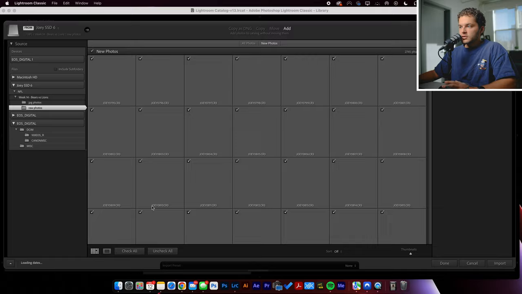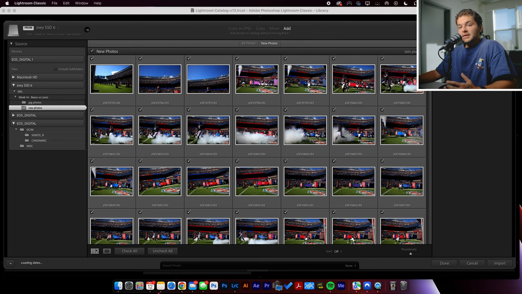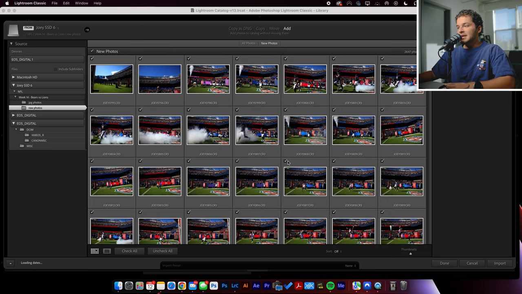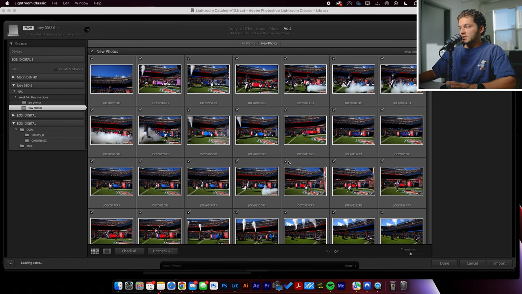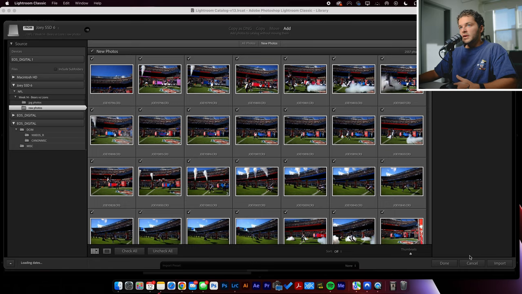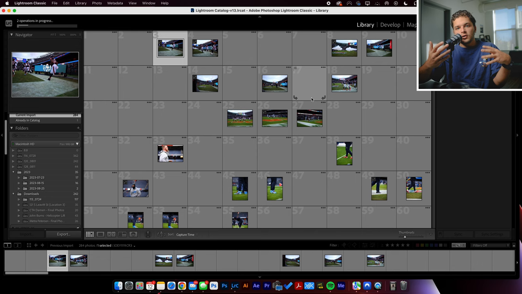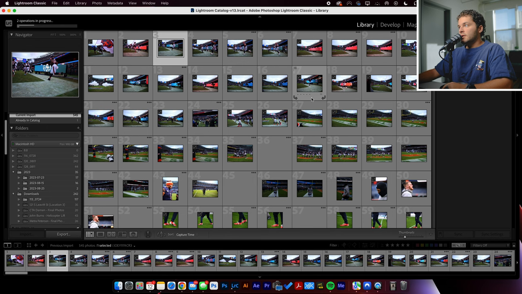Now, there are over 2,000 photos in this folder, so it's going to take a second for everything to load and actually show up. But you can click import before everything is loaded onto this screen. So click import, and then up here, you'll see it start to load. What it's doing is giving you previews of all of your images. When you're in the Library tab, which you see right here, this is going to be a much better place to view or sort through your photos.